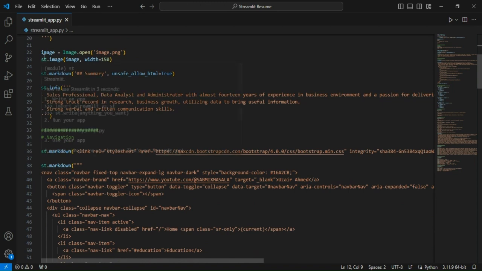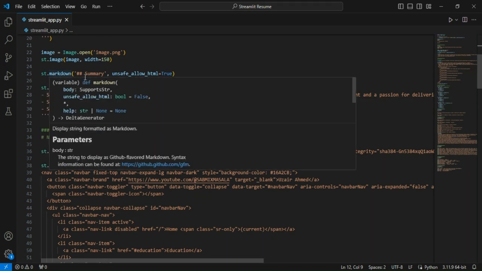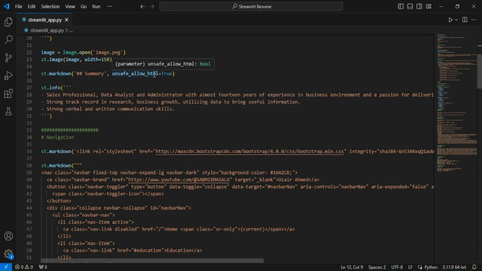I'm taking the image equal to Image.open, and it is in the same folder. I'm putting the image in it. I'm taking the full name with the format. I'm taking st.image and describing the width, how much width I want in the resume. Then I am taking again st.markdown summary with unsafe_allow_html equal to True, and in the info I am writing all the information regarding the CV resume.